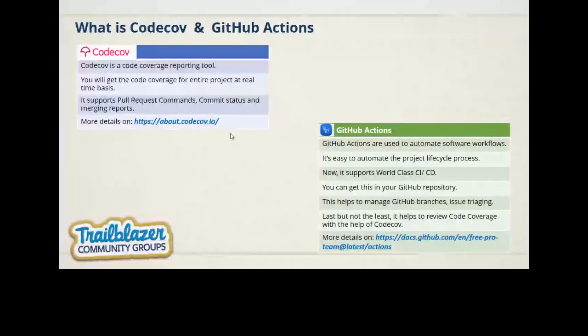That is the advantage. This helps to manage GitHub branches, just like any other CI/CD tool, and it will also help to manage issue triaging. Last but not least, it helps to review the code coverage with the help of CodeCov.